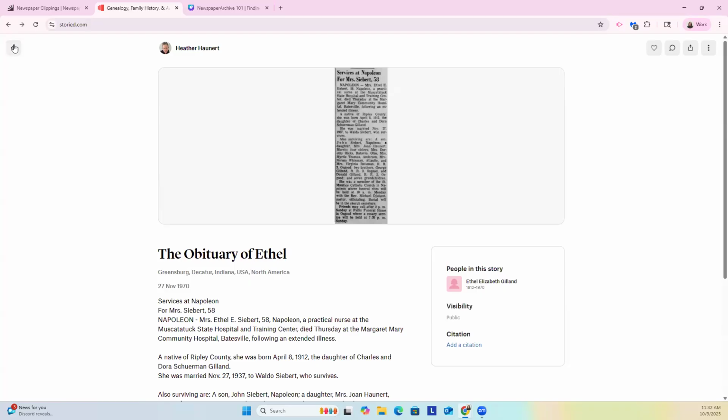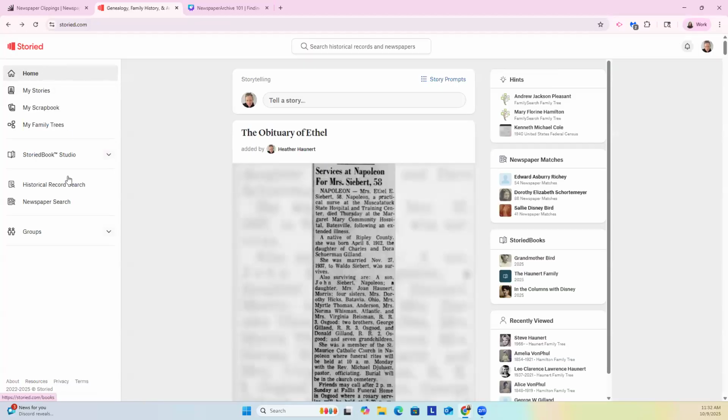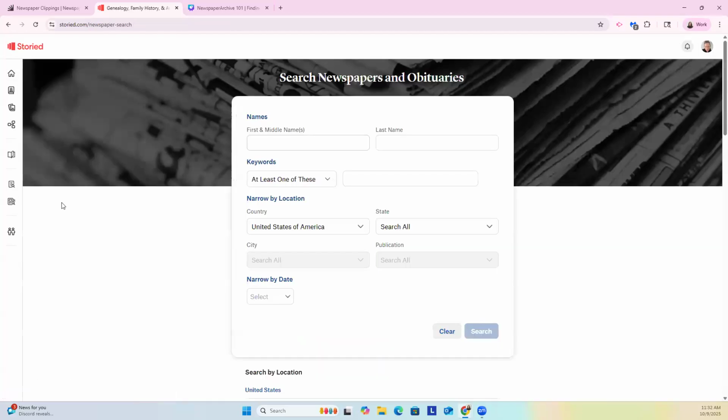So let's go out and do an example of one. I'm going to go to my newspaper search, and this search page looks exactly like the search page on Newspaper Archive. All the filters are the same. Everything is the same. It's just built into the Storied site.